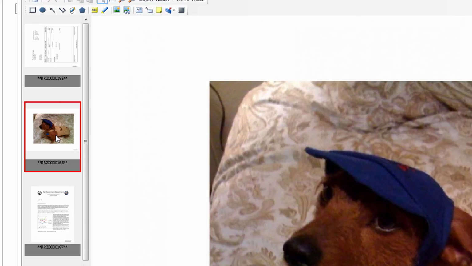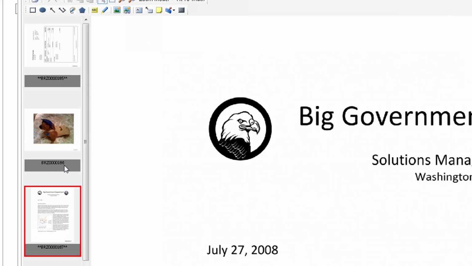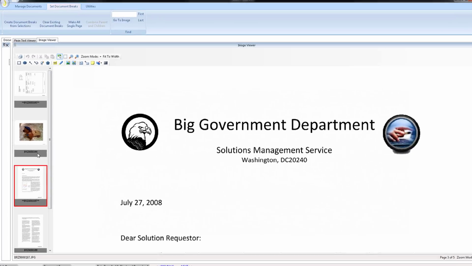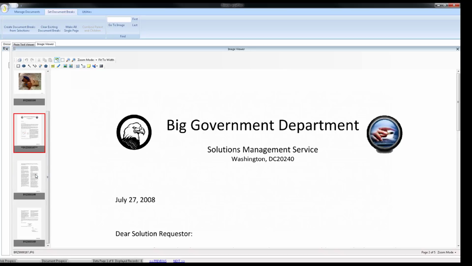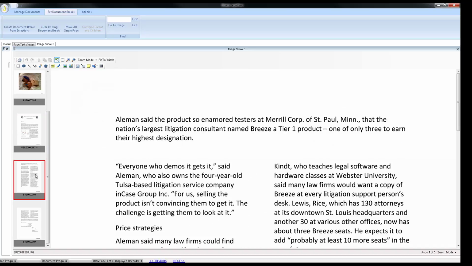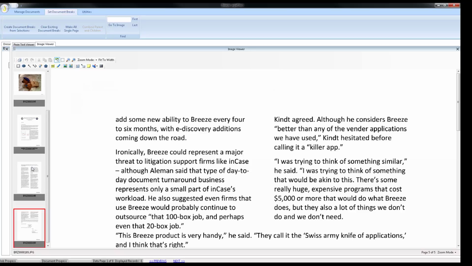Now let's say that I wanted to remove this doc break and make it a part of the previous document. All I have to do is hit R to remove on my keyboard, and it removes the document break. So B to add a break, R to remove a break. Now this next page is a document break, so I'm going to hit B. The next page is a part of the previous page's document, so I would click the R key, removing any doc break that's there.